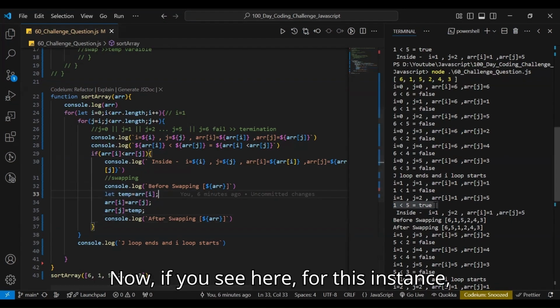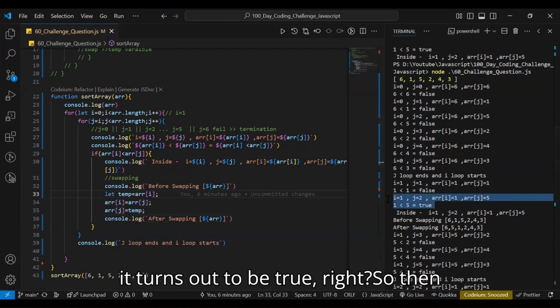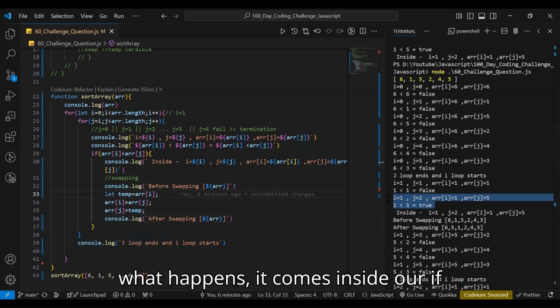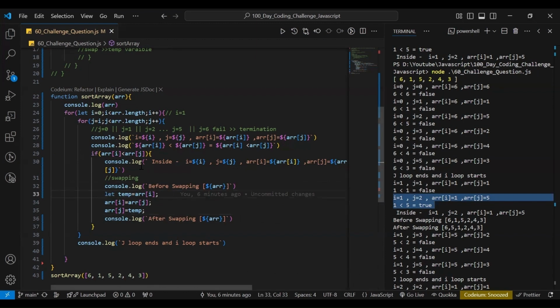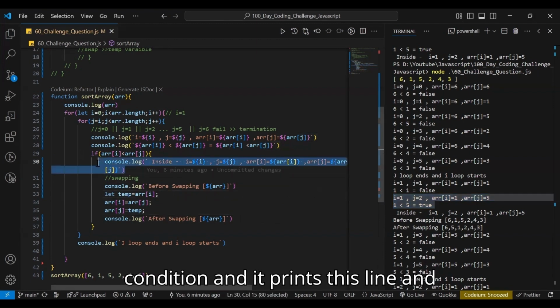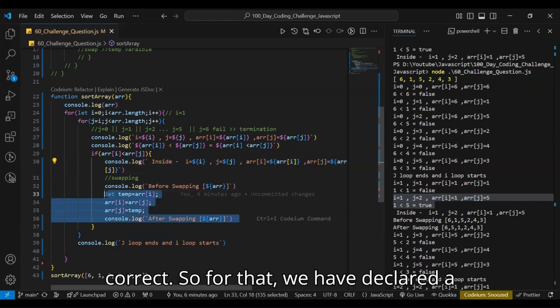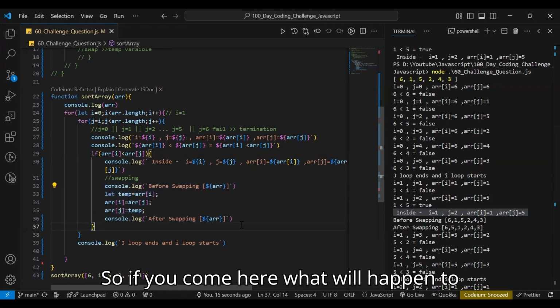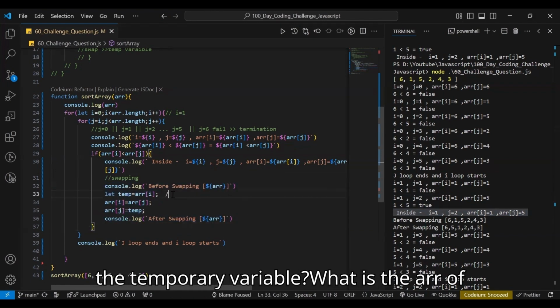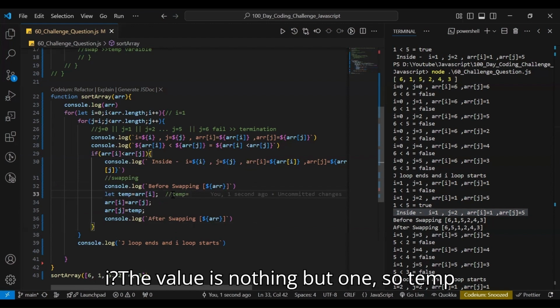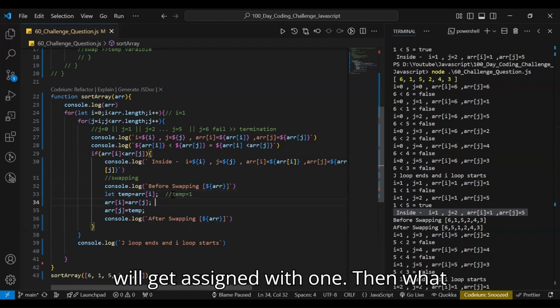Now, if you see here, for this instance, it turns out to be true, right? So then what happens? It comes inside our if condition and it prints this line, and then it has to perform the swapping, correct? So for that, we have declared a temporary variable, right? So if you come here, what will happen to the temporary variable? What is the ARR of I? The value is nothing but 1. So temp will get assigned with 1.